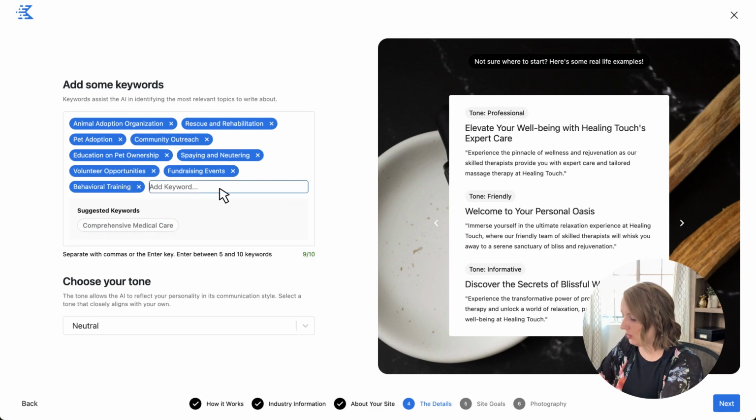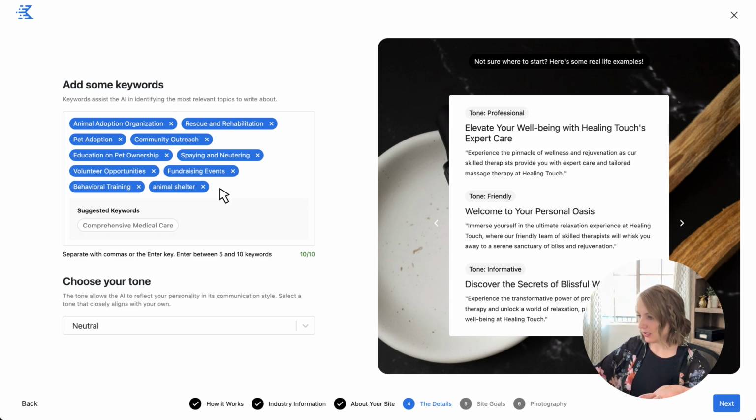I'm also going to do pet, we already have pet adoption in there. Let's do animal. You can also add your own keywords here too. So we'll add animal shelter. I think that's probably decent.